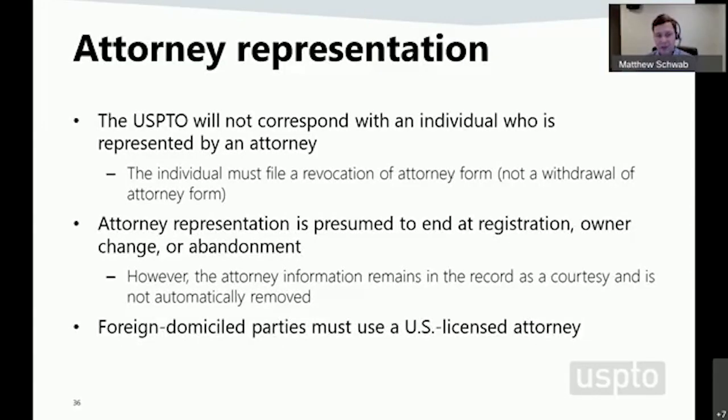A few last areas. We talked about attorney representation earlier. Again, if you are an individual who is represented by an attorney, we won't correspond directly with you. You have to revoke that attorney first. Don't use the withdrawal form. Please make sure to use the revocation of attorney form. Otherwise, the USPTO will only communicate with the attorney.